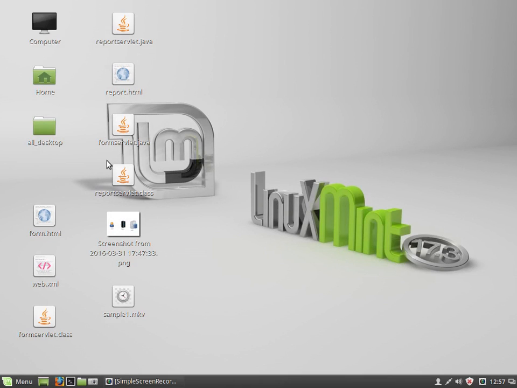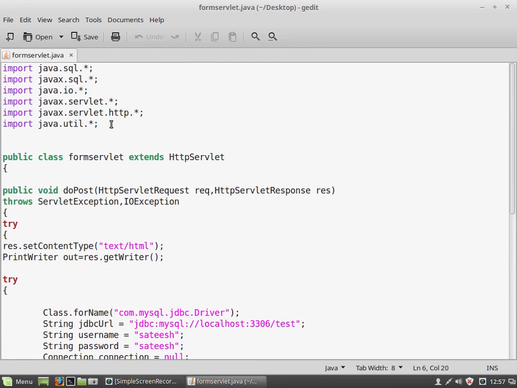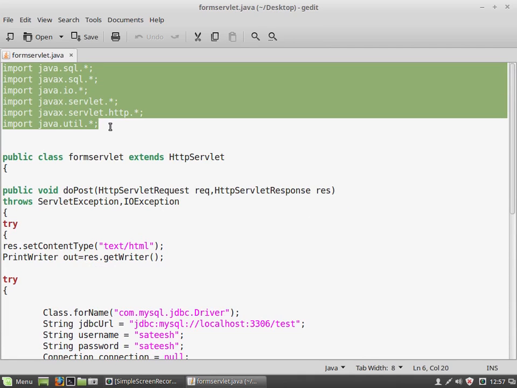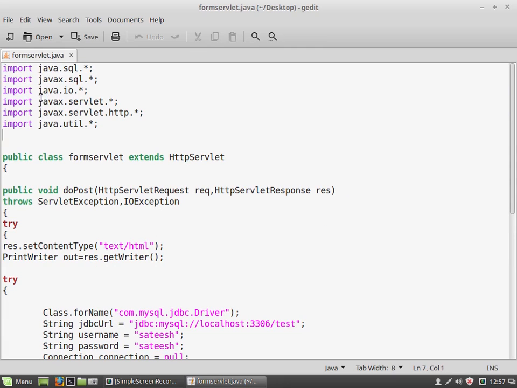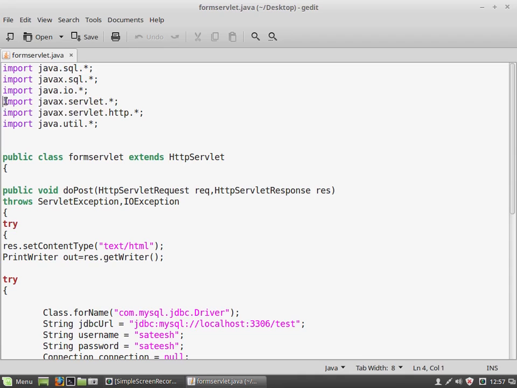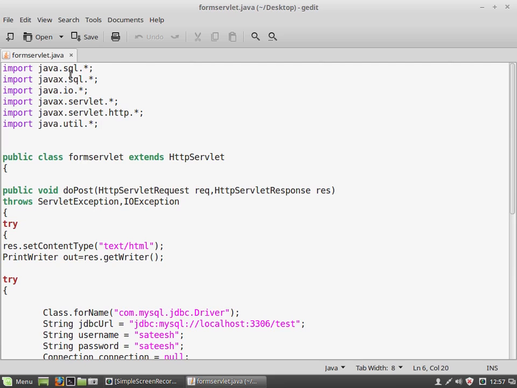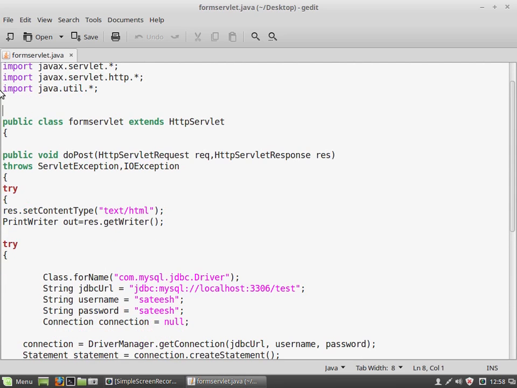Now we'll see form servlet.java. When the request is redirected to form servlet.java, how should the program look? So here we'll take a little bit of time to see each and every instruction carefully. We need to import these packages in order to make use of SQL utilities, so we need to import these two packages. And in order to utilize this servlet, we need to import these two packages. Java IO is used for the printer class, and java.util need not be considered for this program. You need not import java.util.